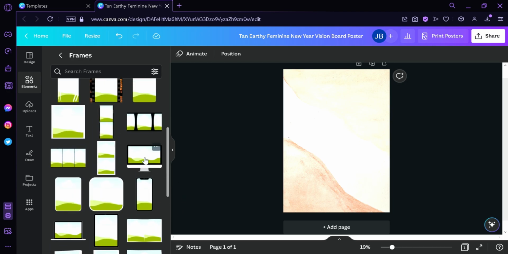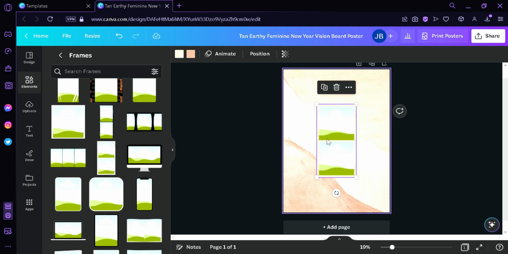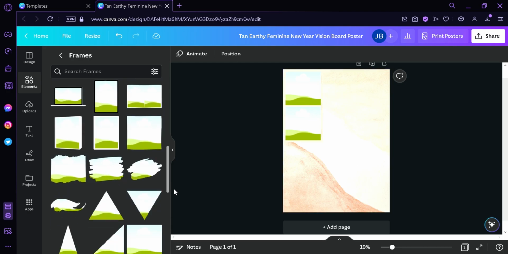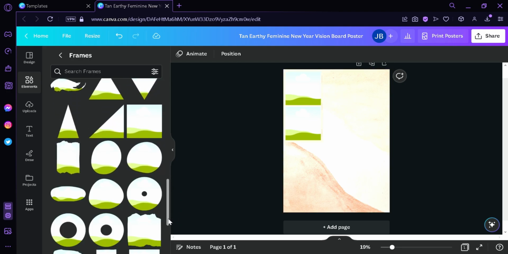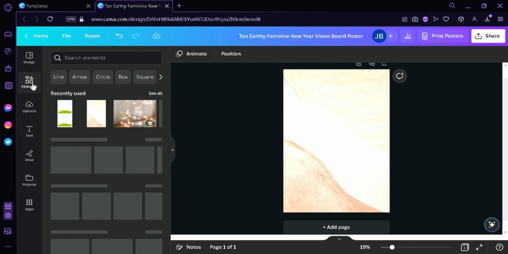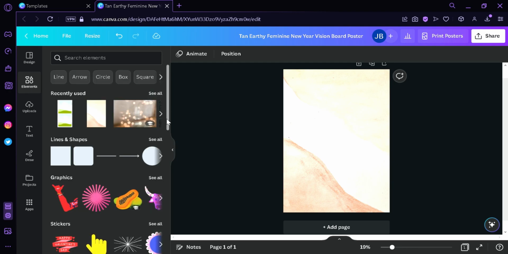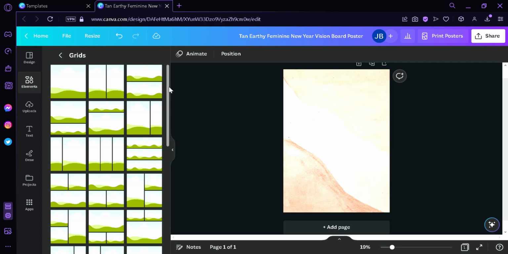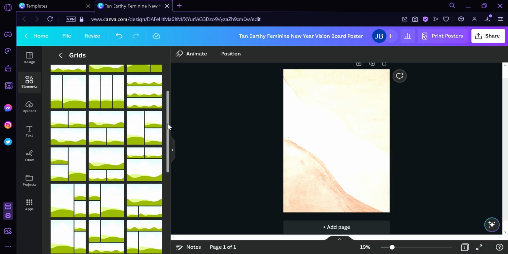For me, I'm going to choose this option over here. I'm simply going to click this, and then this will appear in our canvas. And then we can simply move it around and position it the way we want. You could also choose other options because there are a lot of options that you can have. Now, if you don't see any of the frames that you like over here, we're simply going to click on frames once again, and then scroll down and we could click on grids also. We would have more options that are collage style in this section.